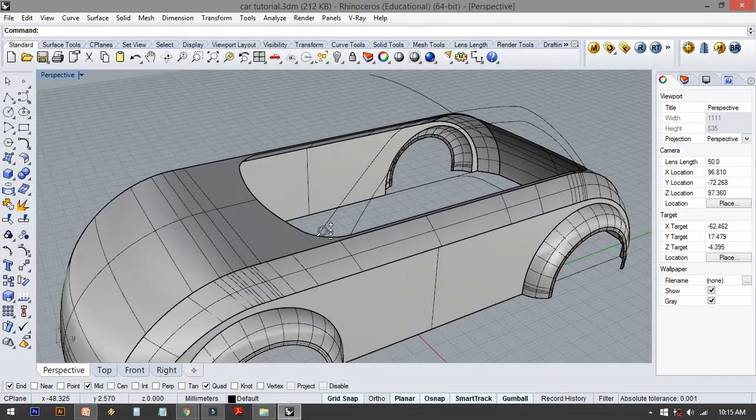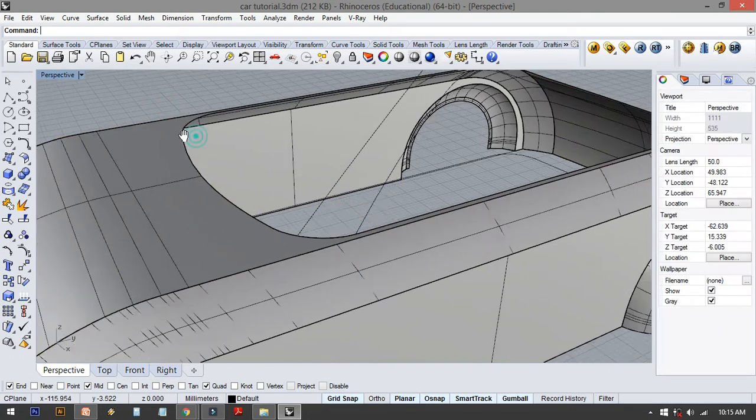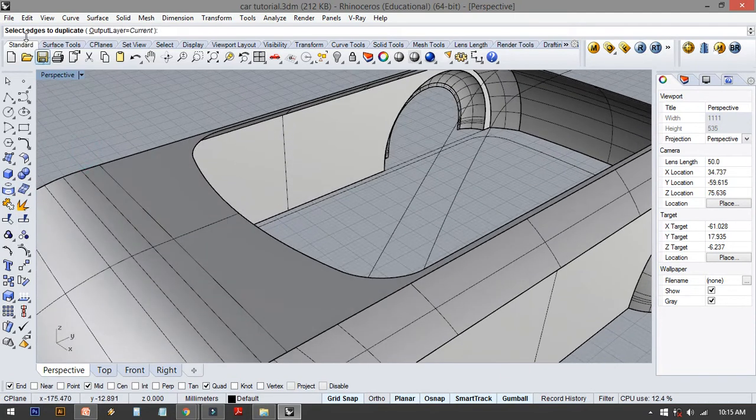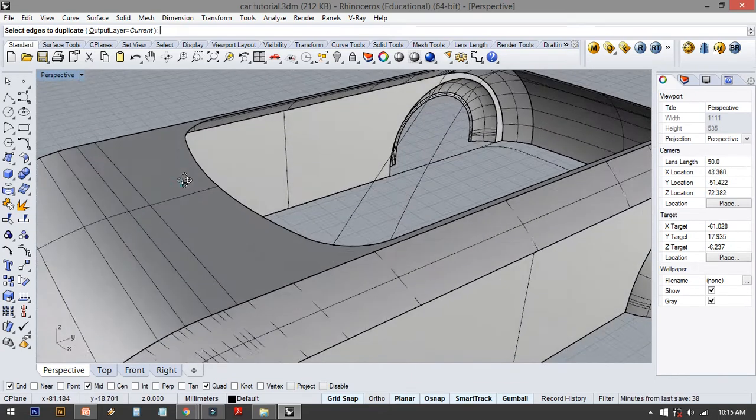Alright, so next step, we are going to duplicate these edges here because we want to create a curve. To do that, you go to the project curve tools, long press it, and you will find this one, duplicate edge. We are going to duplicate the edges of the cut area that we already cut. So select edges to duplicate, and then we select all the edges.